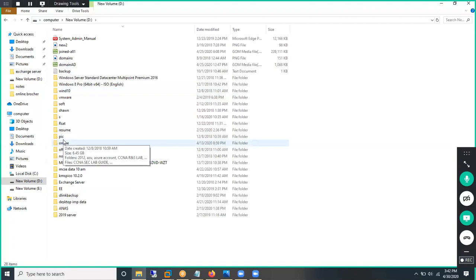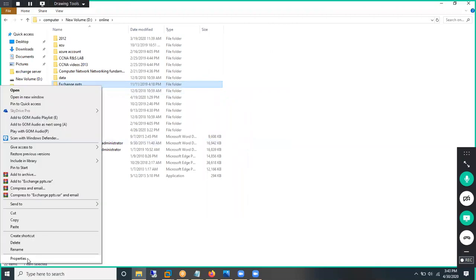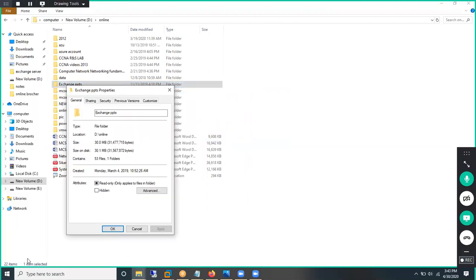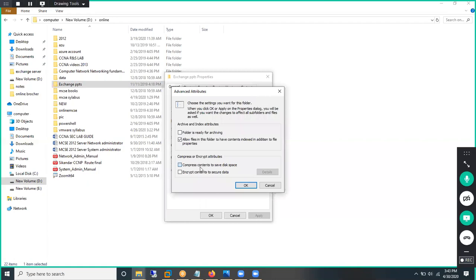So what are we going to compress? There are Exchange PPTs. If I go to properties, the total size of these PPTs is 30 MB. Now, how to compress it, and how to differentiate whether it's compressed or normal? If you compress, the color automatically changes. To compress, you have to go to properties, then advanced, and here one option is there: compress contents to save disk space.